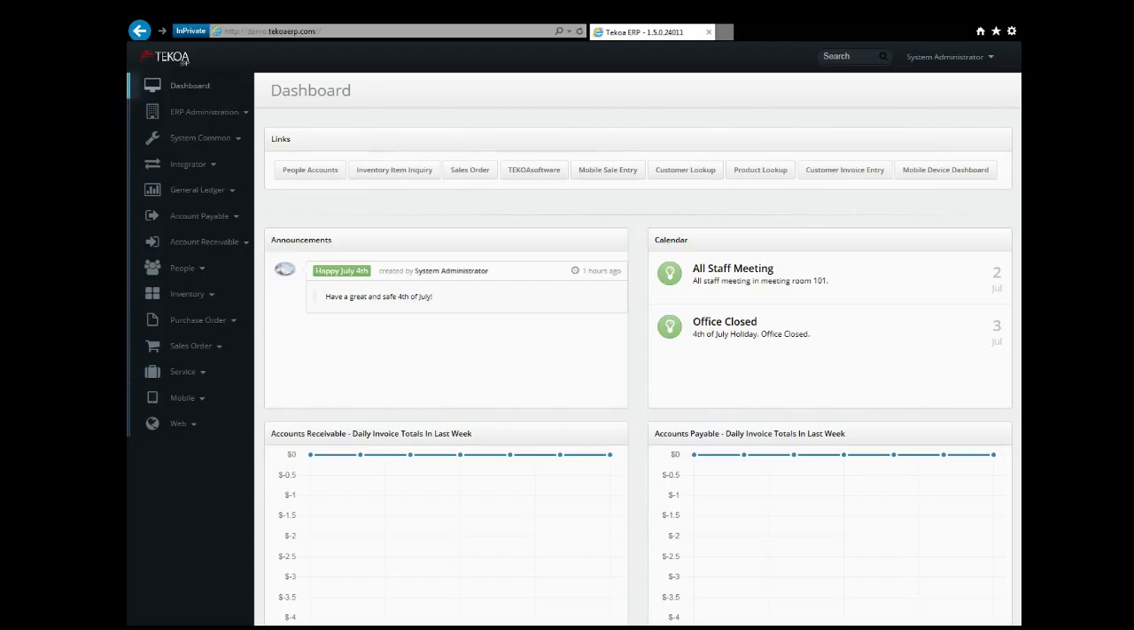I'm going to go over just briefly some of the highlights available in Tekoa ERP. It's not intended to be a full feature demo of Tekoa, so I just want to give you a brief couple-minute overview of what's available.